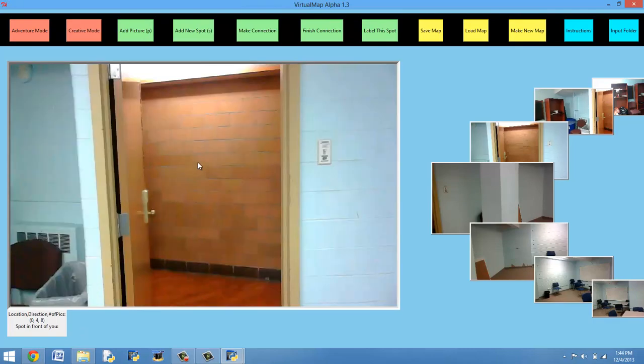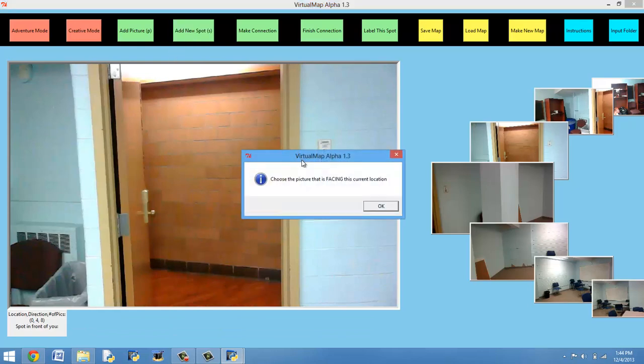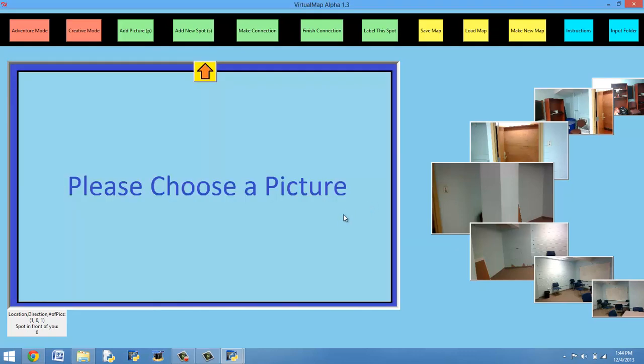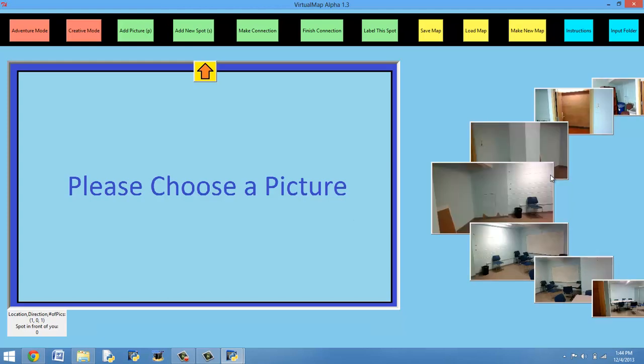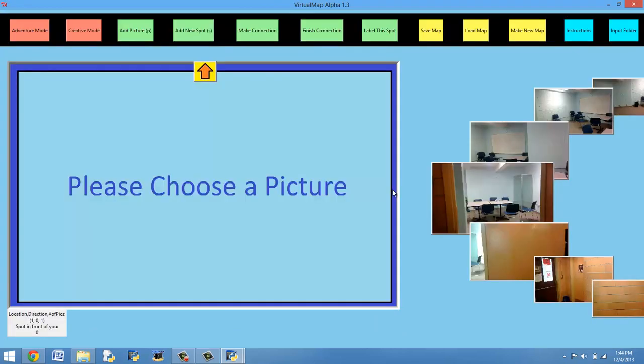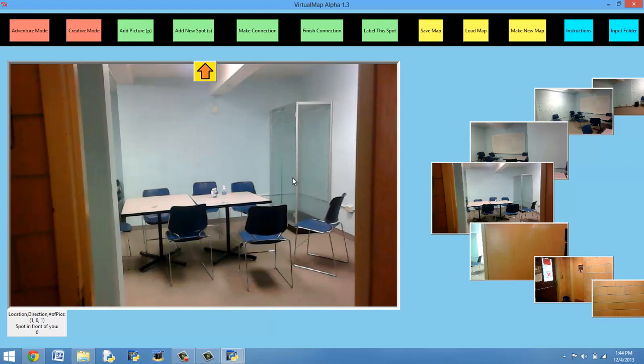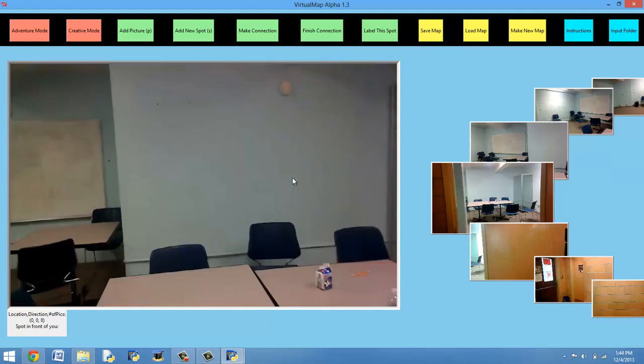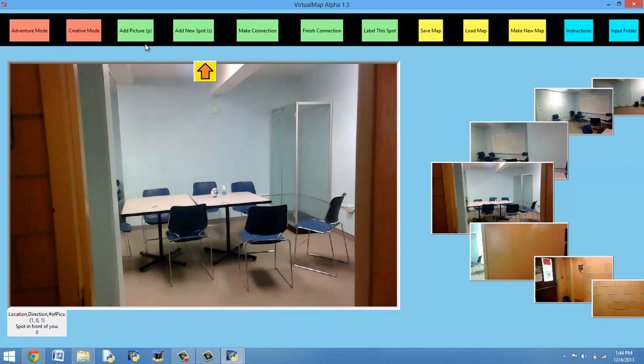So if I want to make a spot out in the hallway, I click Add New Spot. Okay, this can be a tricky part. So you want to choose the picture that is facing this current location. What it's going to do is move me out into the hallway, and it turned me around so that I'm facing back into the room. So now I have to give it the picture that it wants for facing into the room, which is this one, because I'm out in the hallway and I'm facing the previous location. So I'm going to click this picture, and now if I want to, I can walk into this room like that, see? So now I have to add more pictures to this spot since this is the only one.